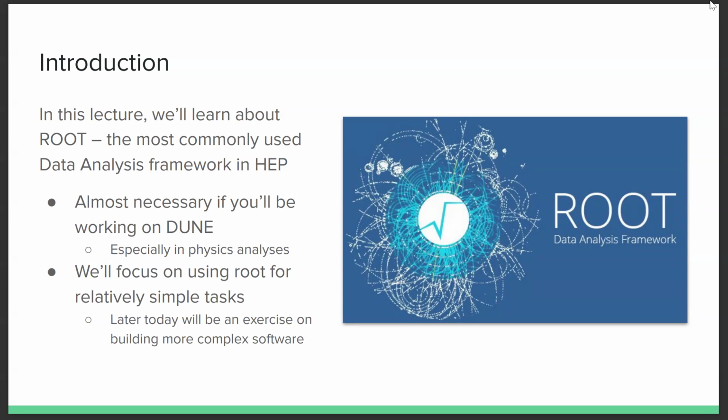Okay, so we're going to be focusing on using ROOT for relatively simple tasks today. And there will be an exercise on building slightly more complex software. Really, it's just compiling a couple of small programs.